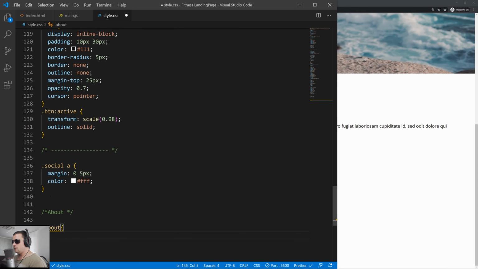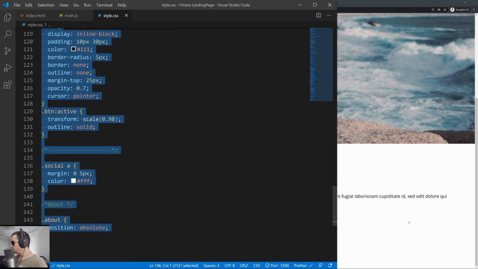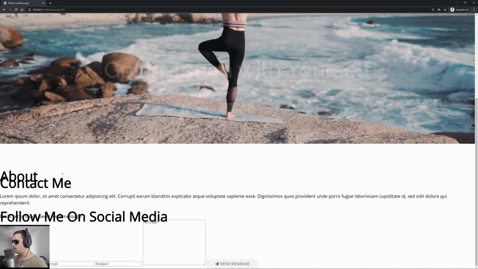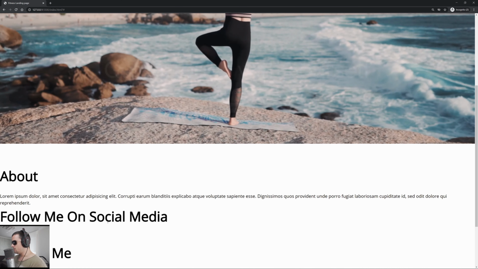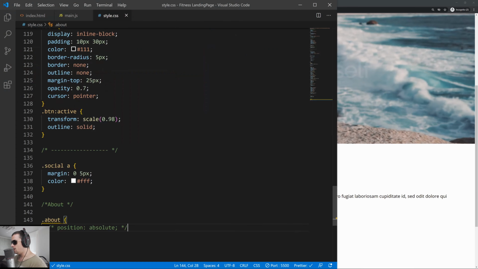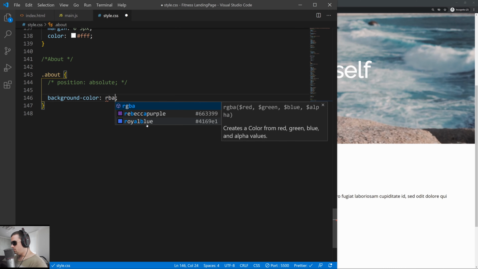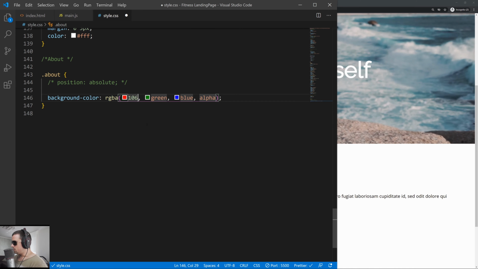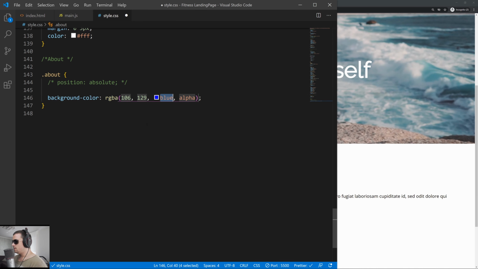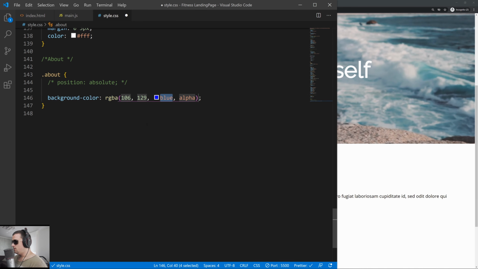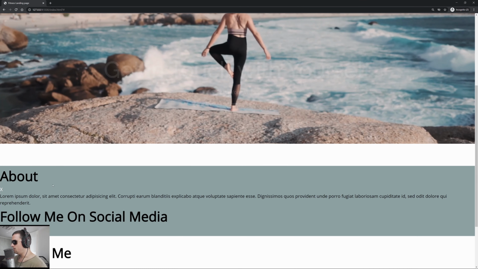Well, I'm going to position it absolute at the end. So position absolute. Hit save, and it's no longer there. Or actually it is there, but not as I wanted. So I'm going to comment this out, so you can see the styling, and after that I'm going to comment it back in again. Okay, I'm going to change the background color to an RGBA: 106 for the red, 129 for the green, and 132 for the blue, and 0.75 for the alpha. Okay, so this is how we get this bluish color.